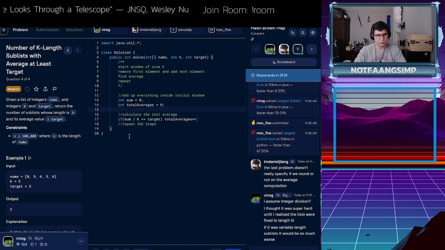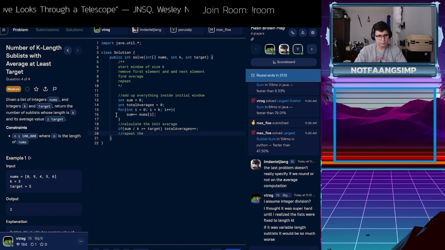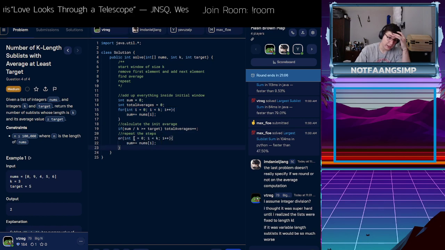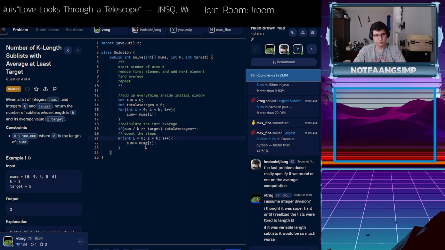Gotta copy this loop, because we're going to be doing pretty much the same thing, except this time we're going to be starting at k. i less than nums.length.